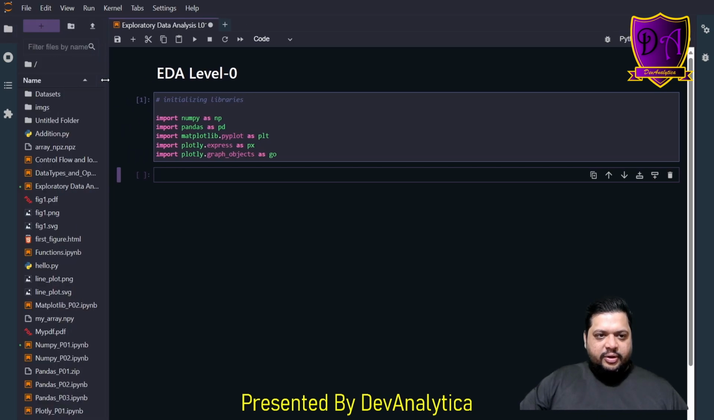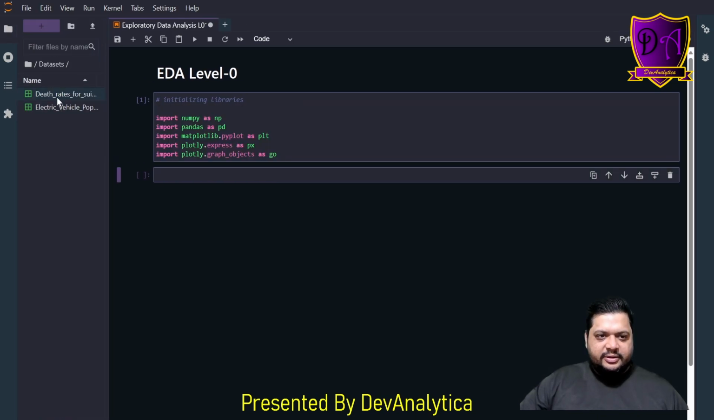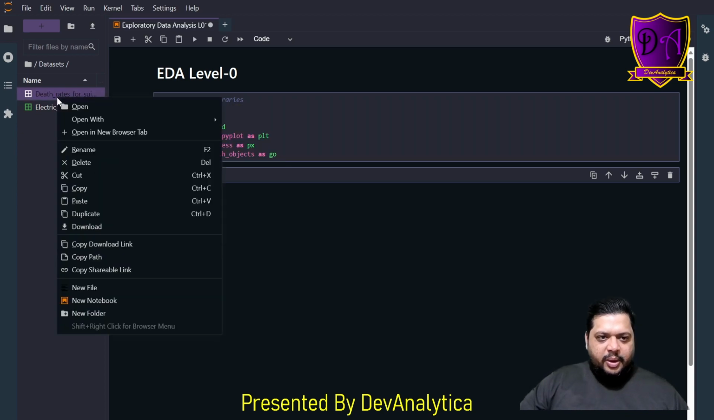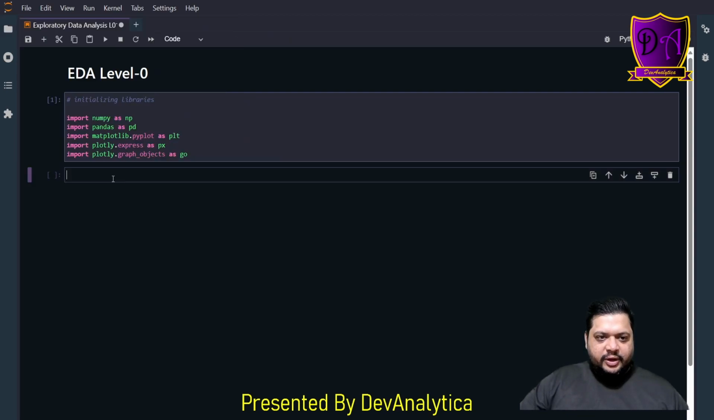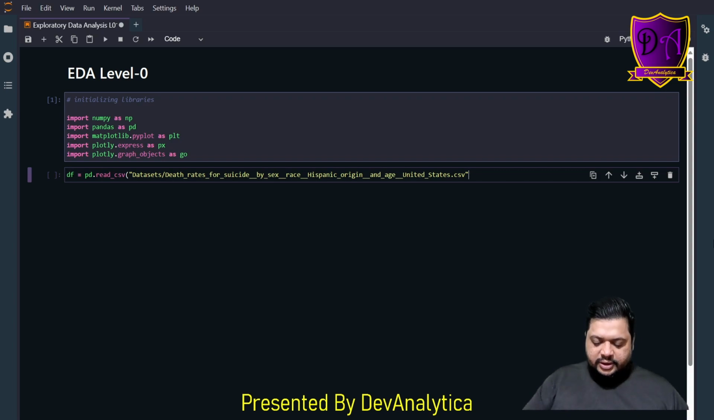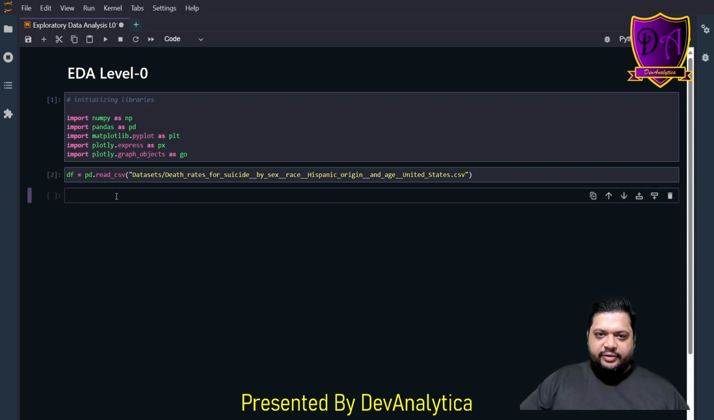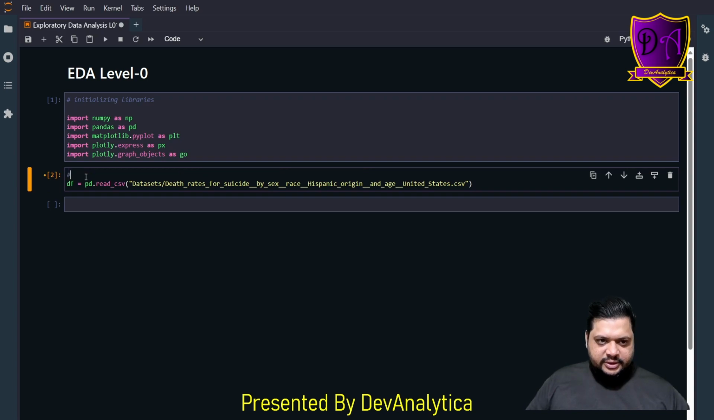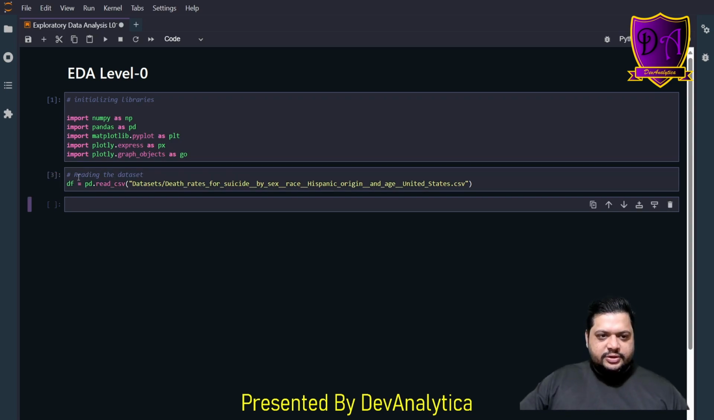Now we have already downloaded the data in our dataset folder. It's around 1 MB of data. So I'll quickly copy the path and bring it here as a df. So df is equal to pd.read_csv, because it's a csv file, and I have entered the path here. I'll close the parenthesis. Once we enter, now we have the data. We can even put a comment here: reading a dataset. So this was reading the dataset.